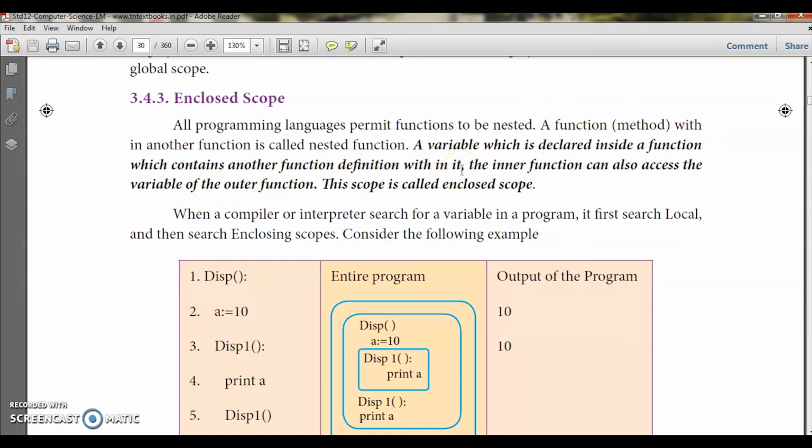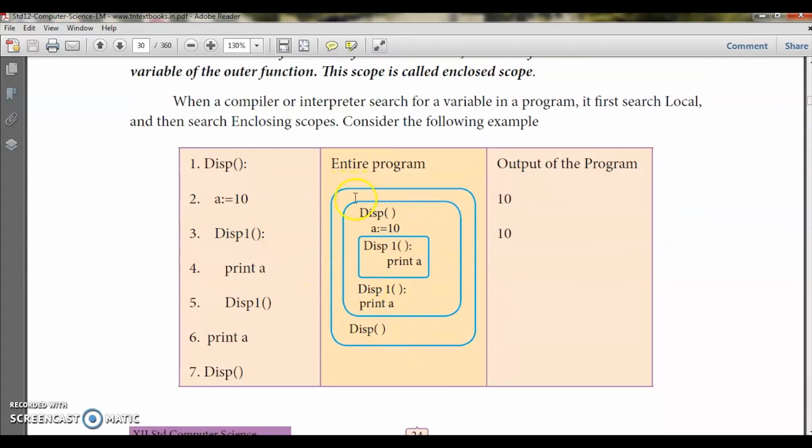Okay, so a variable which is declared inside a function, and that function is already inside another function, then the inner function can also access the variable of the outer function. This scope is called enclosed scope. Okay, so we have one outer function, and inside it an inner function, and the variable in the inner function can also access the outer function's variable. So when a compiler or interpreter searches for a variable in a program, it first searches local and then searches the enclosing scope.